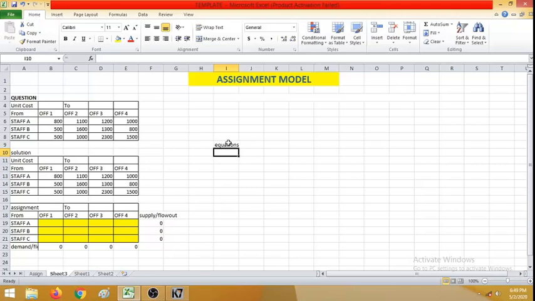So that is minimizing of cost. And another, we have to frame certain equations. So equations are basically framed based on the constraints. Here there are actually two constraints. One is supply constraints. So how many supplies are there? There are 3 supplies: staff A, staff B, staff C. So there are 3 supply constraints, right?